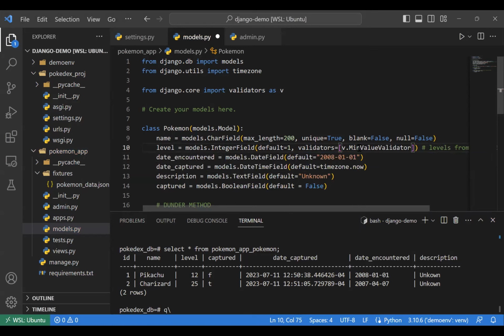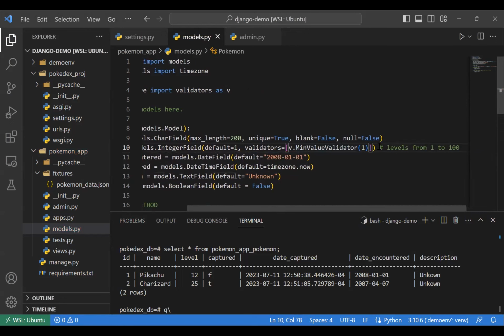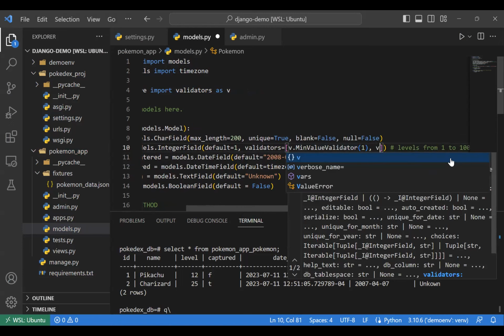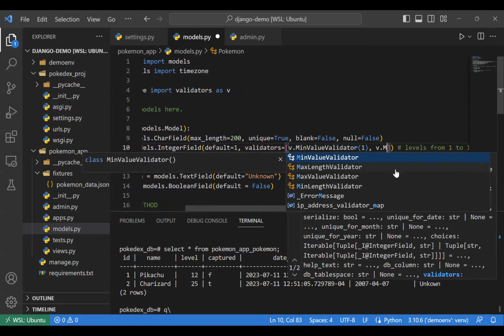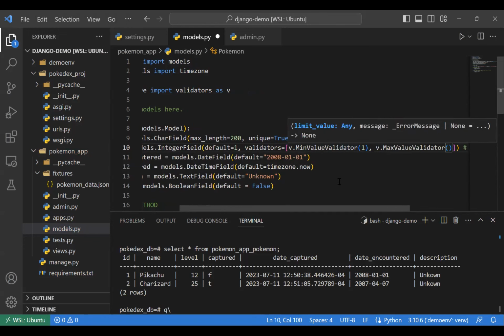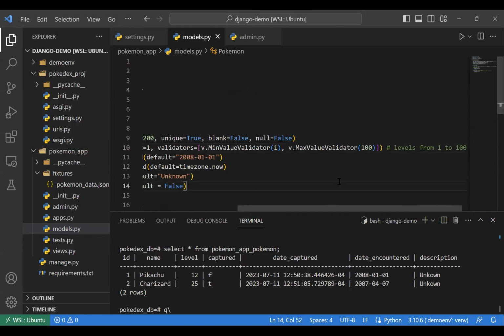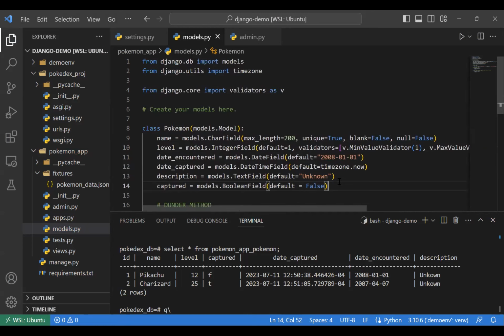And if we mouse over this, does it tell us anything about what it is? Yeah, okay, so it says min value validator. We can put in a limit value, which I'm saying the minimum limit is 1, and we don't need an error message for it. Similarly, we can also add in a max value validator, and the maximum value I'm going to specify is 100. And that's really all we need to do for validators.